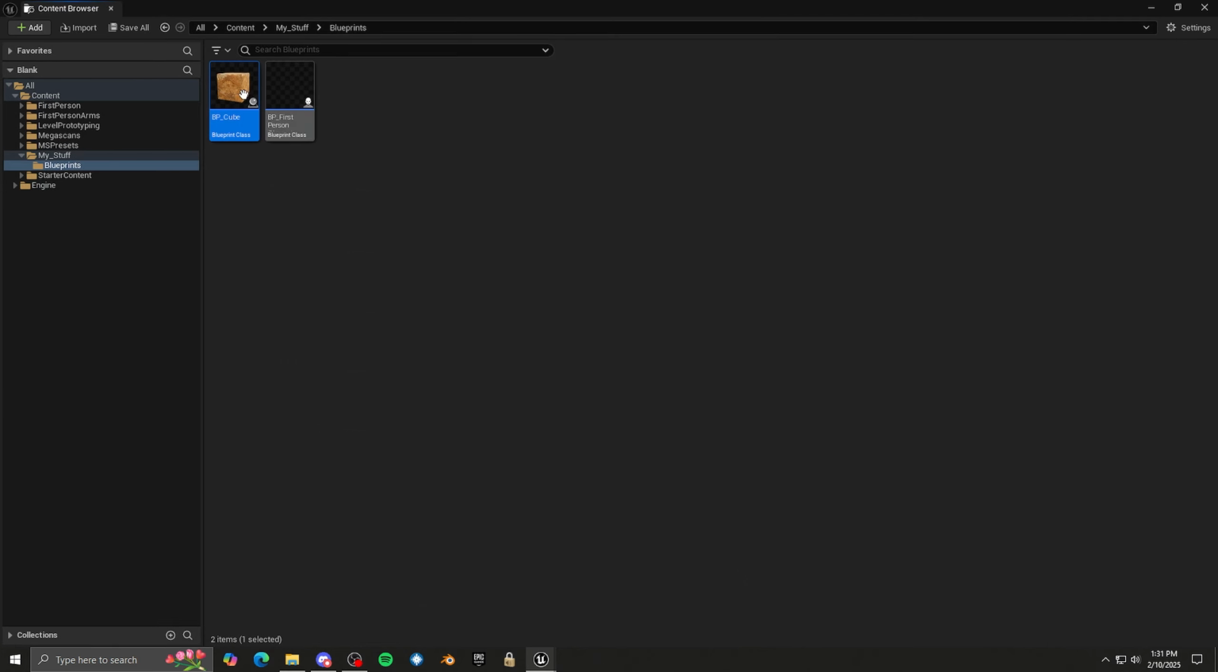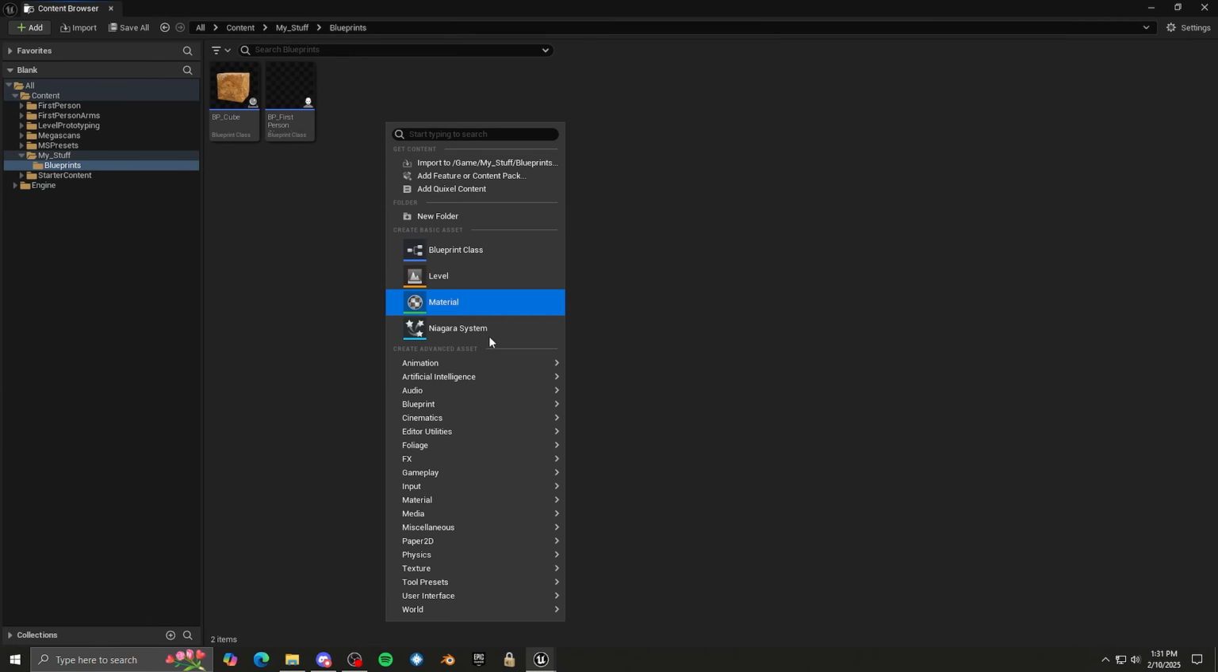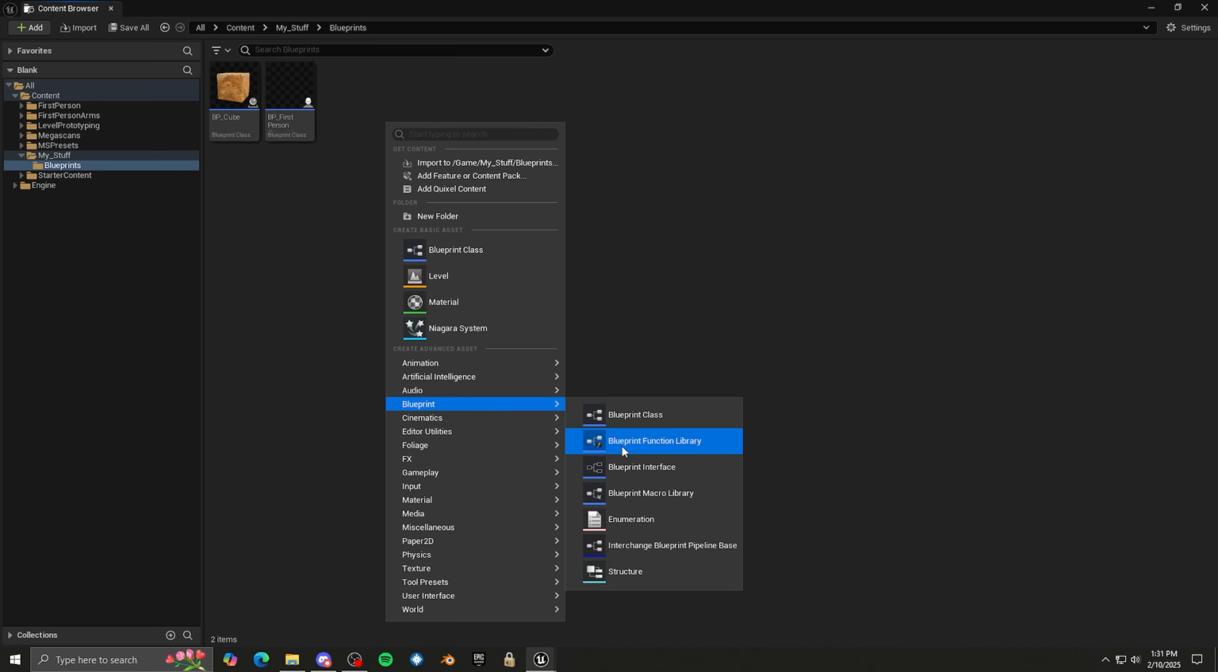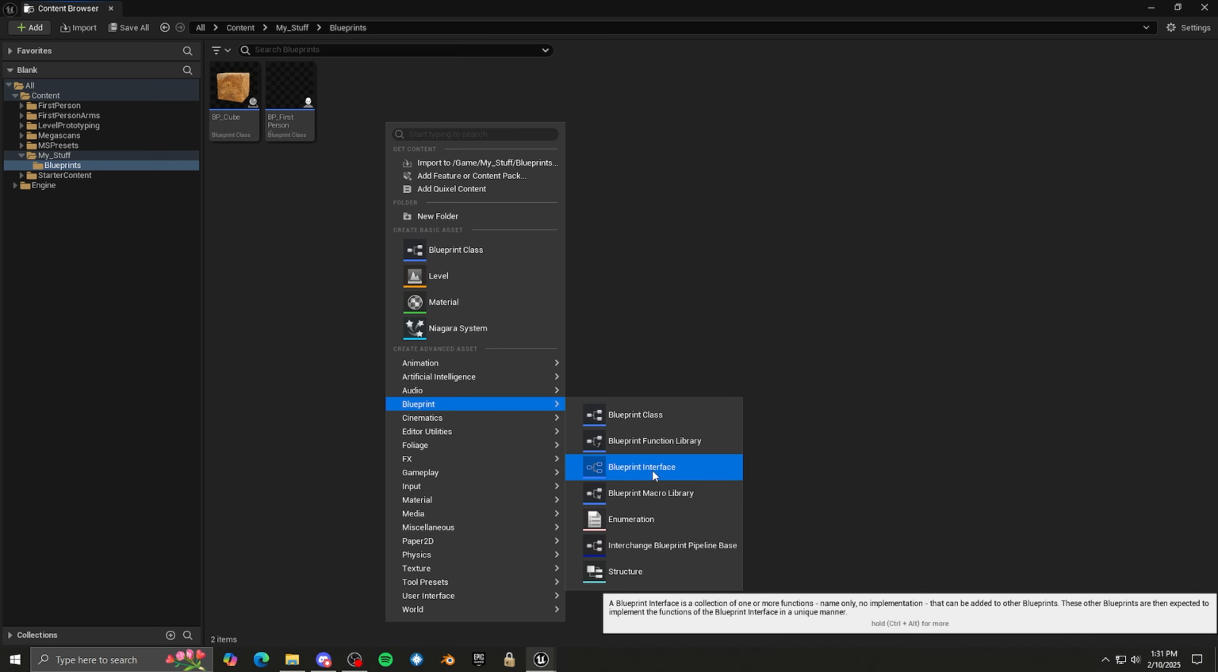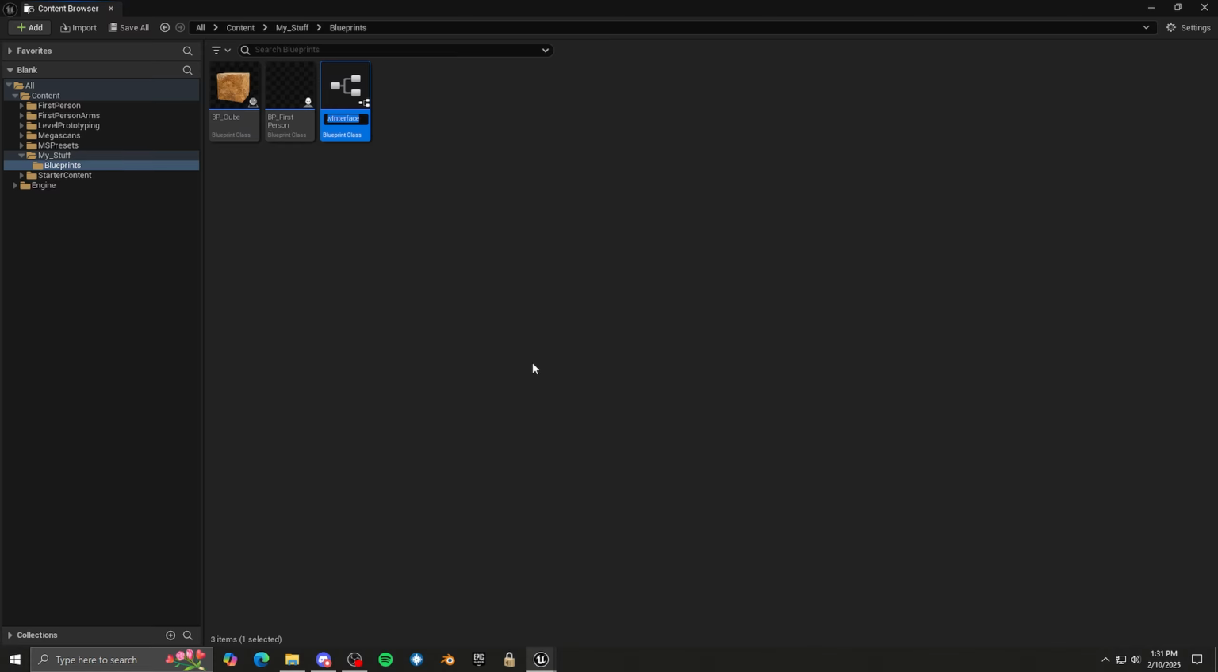We're just going to go somewhere. I'm going in my blueprints folder. I'm just going to right click, go to blueprint, and select blueprint interface. Then I'm just going to give this a name. I'm going to say BPI test, we'll call it. So this is our interface.